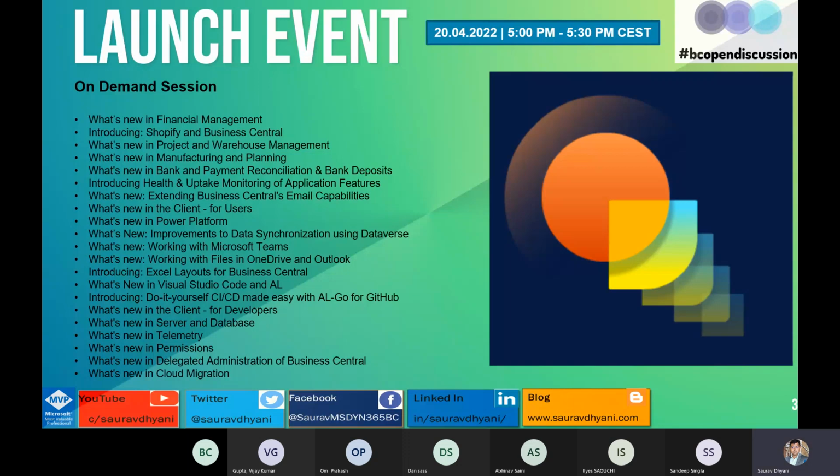And that's it, I guess. New in cloud migration, let's see. I think there will be announcements about how Microsoft is working toward making sure that GP and other products, which kind of get merged into BC, have their migration path written, because the Business Central migration path is more or less stable now.